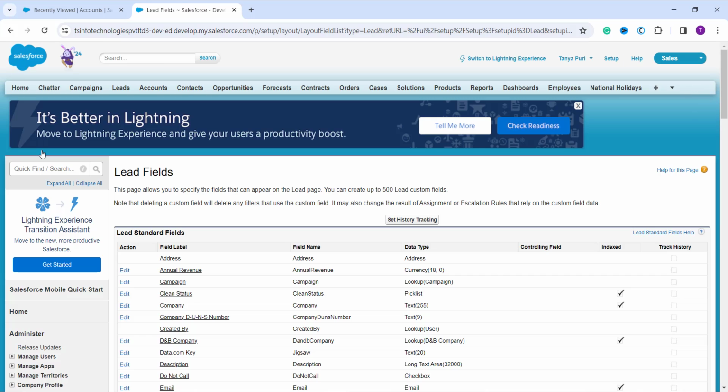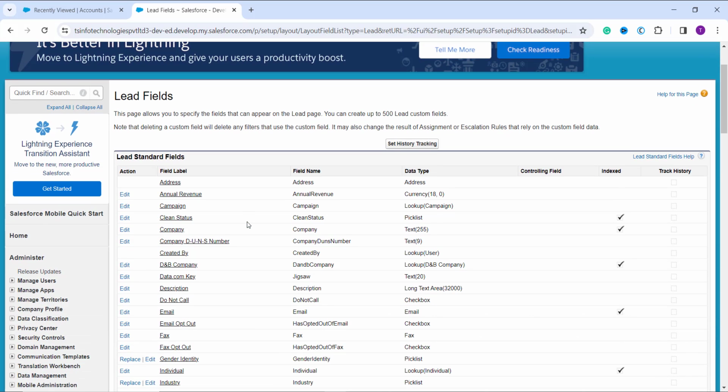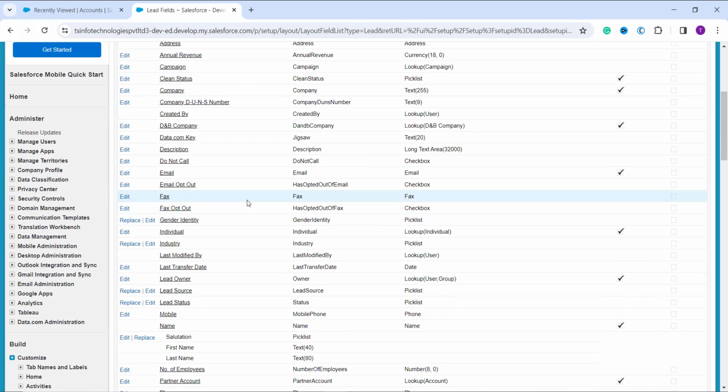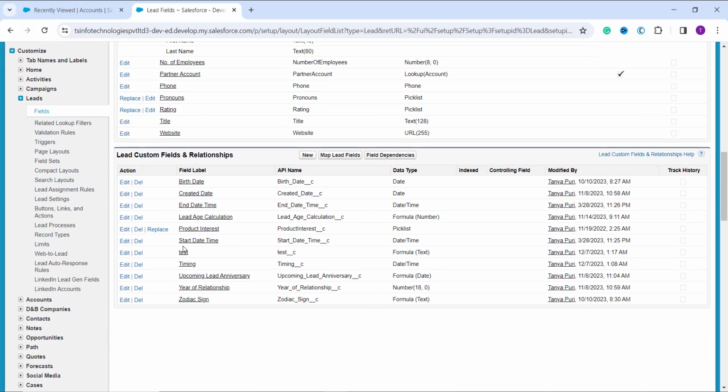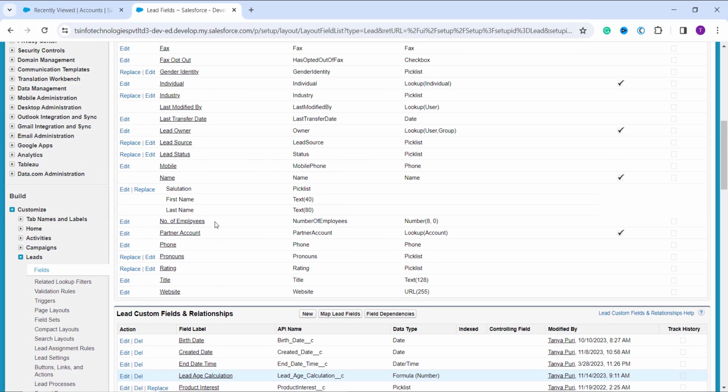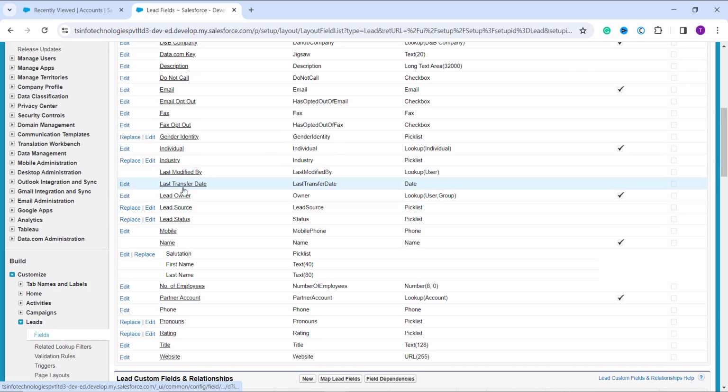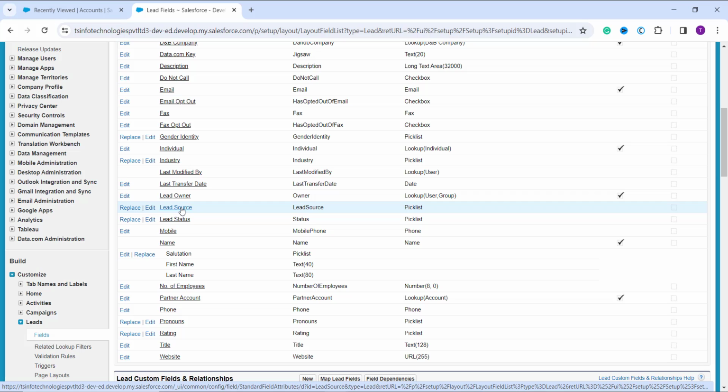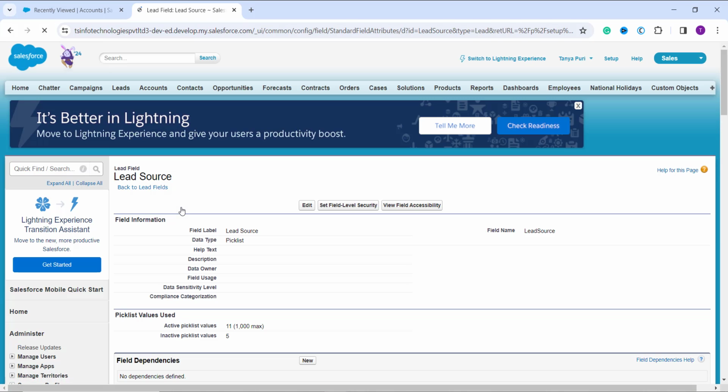Once I click on the Fields option, it shows me the fields related to this Leads object, either custom or standard. It has two sections, the standard field section and the custom field section. Now it's time to choose the picklist whose value you want to activate. I am going to show you the example for Lead Source. Here I have a picklist field as a standard one, Lead Source. I click on that, and it opens up the page particular to that field.